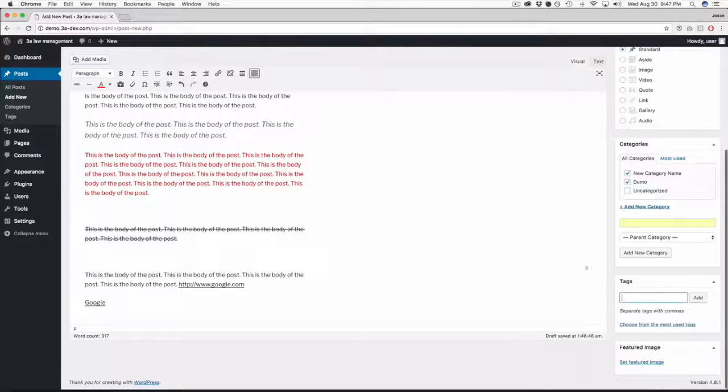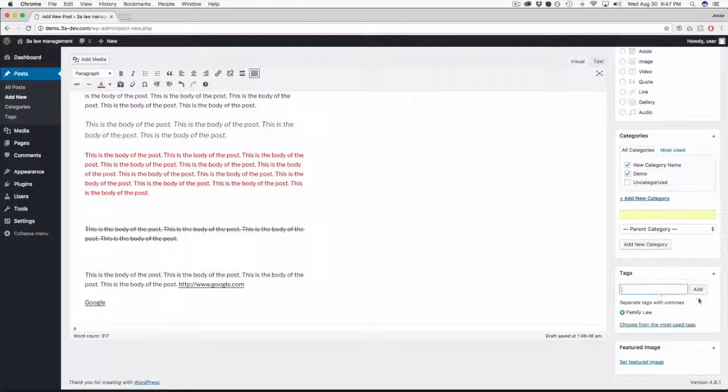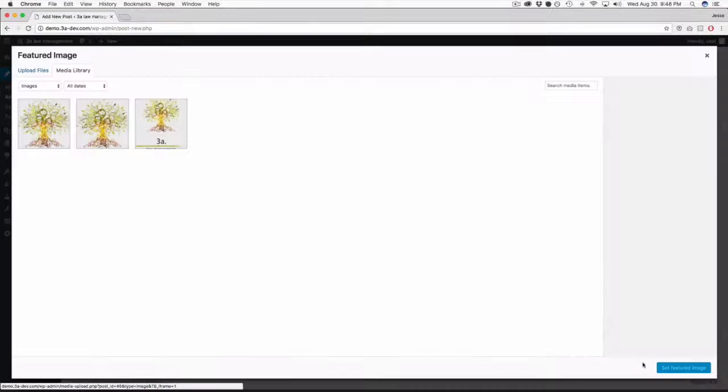Tags are going to be drilled down ways to search your posts. So if this particular post had something to do with family law, we can tag it as such. Featured image. Depending on what theme you have, selecting a featured image may or may not display that image on the blog post itself or on the blog landing page.